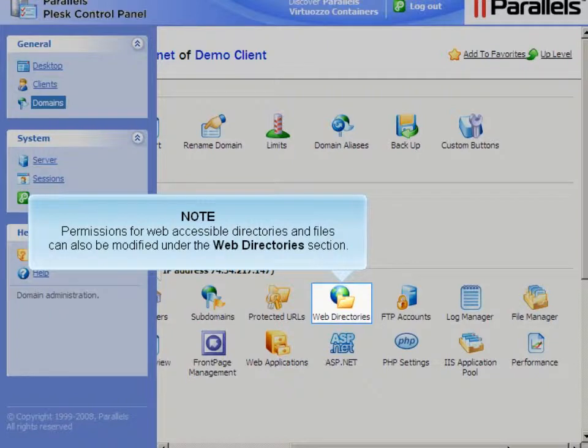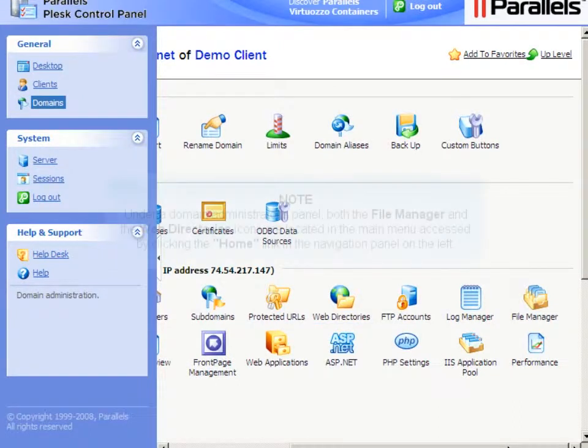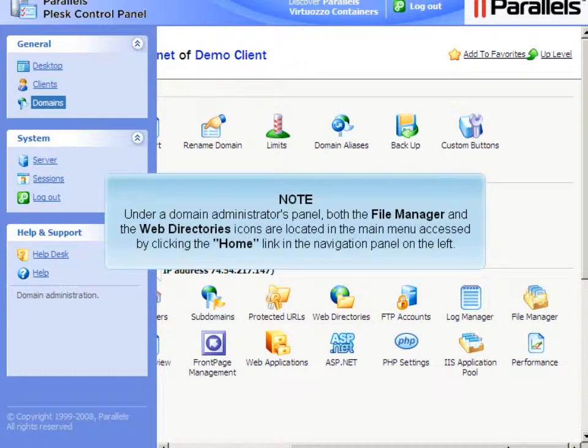Permissions for web-accessible directories and files can also be modified under the Web Directories section. Under a Domain Administrator's panel, both the File Manager and the Web Directories icons are located in the main menu, accessed by clicking the Home link in the navigation panel on the left.